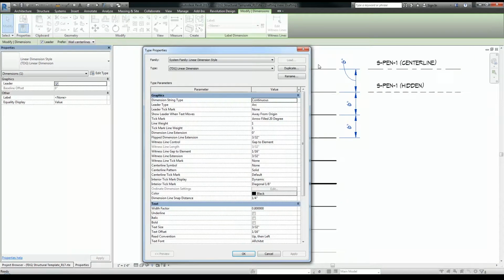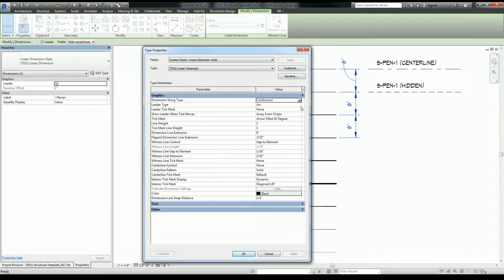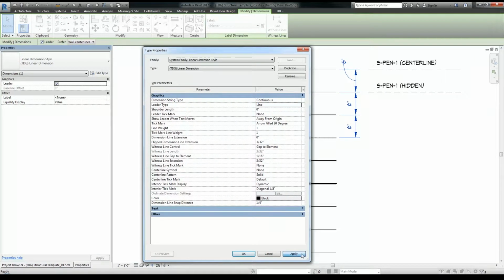Now if I go back into my settings here, look at the leader type and change this to line, click apply, it changes the leader type to a line type of leader. Now when I select this line option, another settings option appears here, and it's called shoulder length, and it's set to 0. If I were to change this to 1/8 of an inch and click apply, this leader now bends and has a shoulder that is 1/8 of an inch long right there.